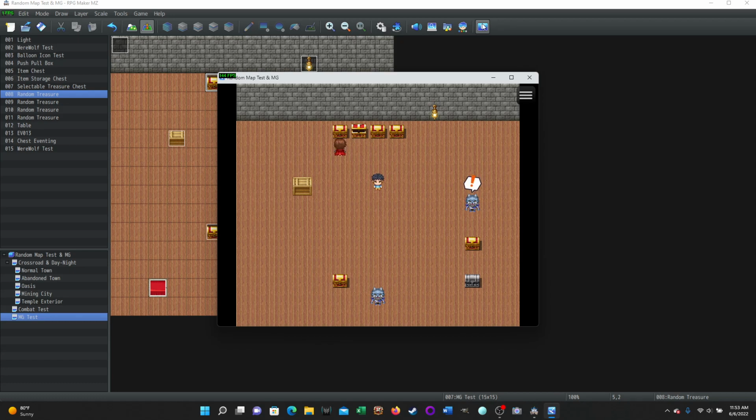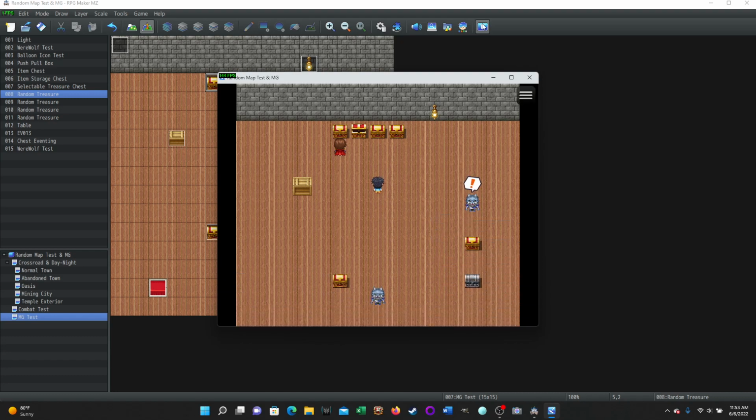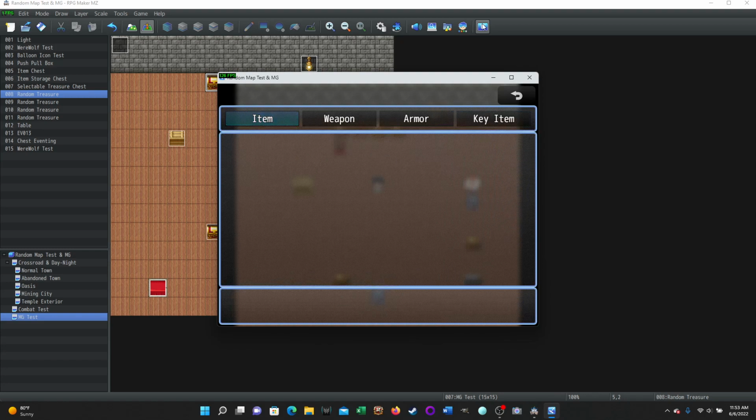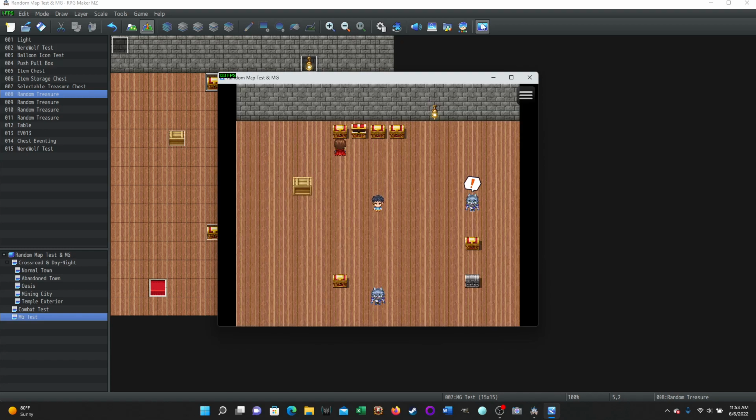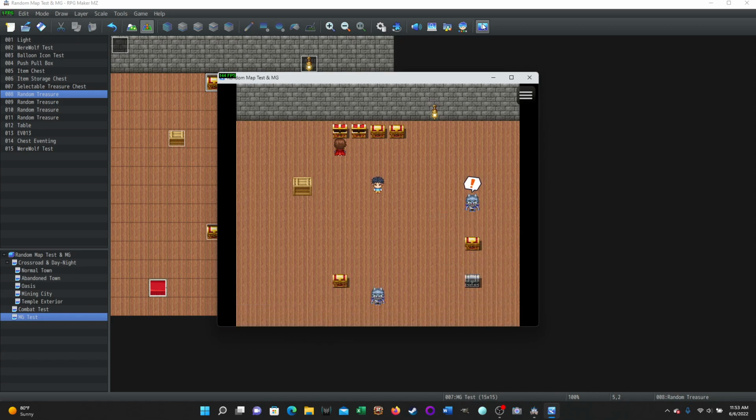So we go back here. The first one, if I remember correctly, was a wooden staff. So is it the same? Yes, it is. And if I click on it multiple times, it's going to stay a wooden staff. Before I do that, let me just show you that I have no items, no weapons, no armor. Okay, so let's go back here, and this time I will take the wooden staff.